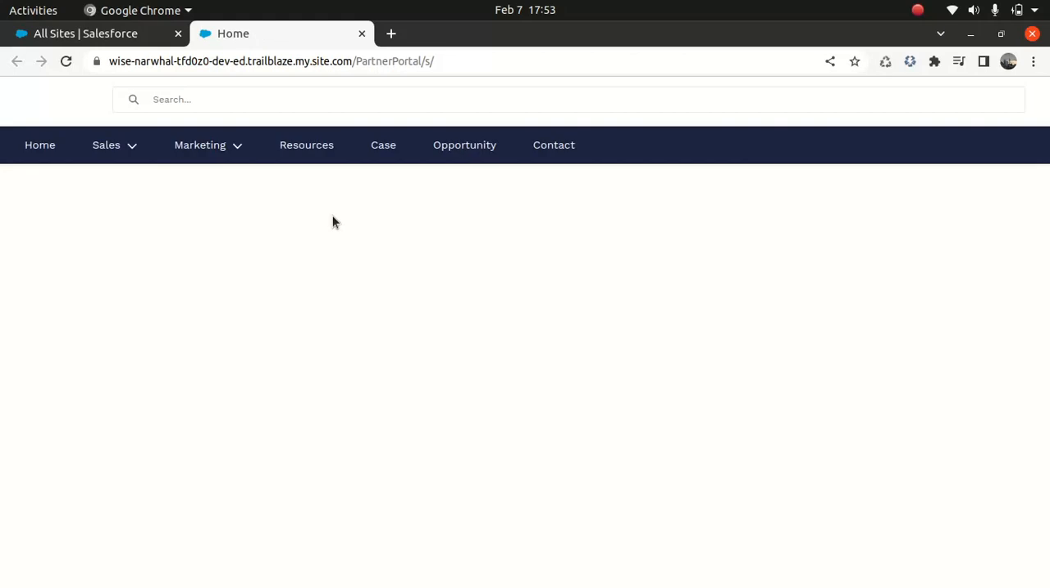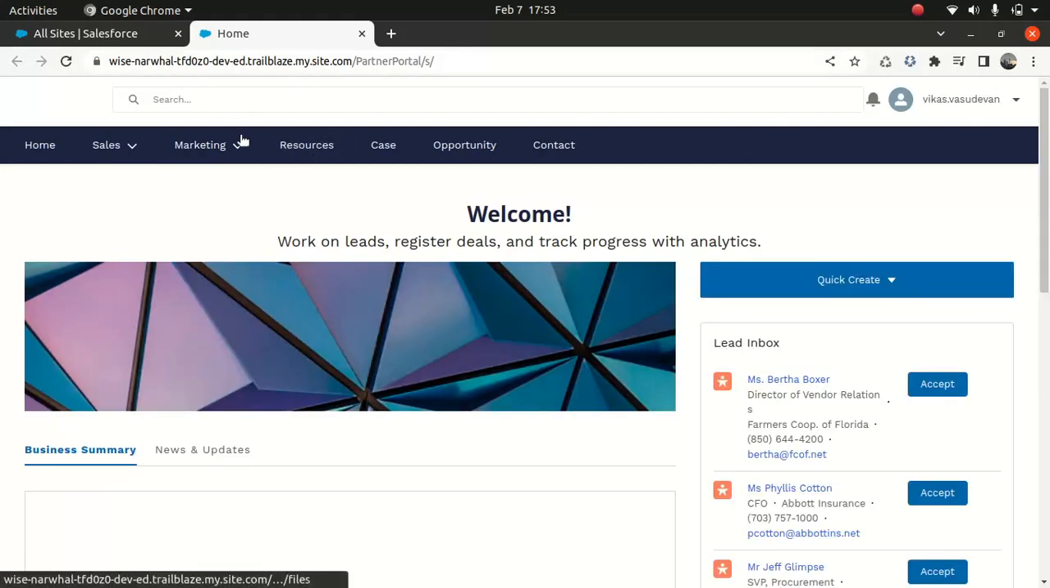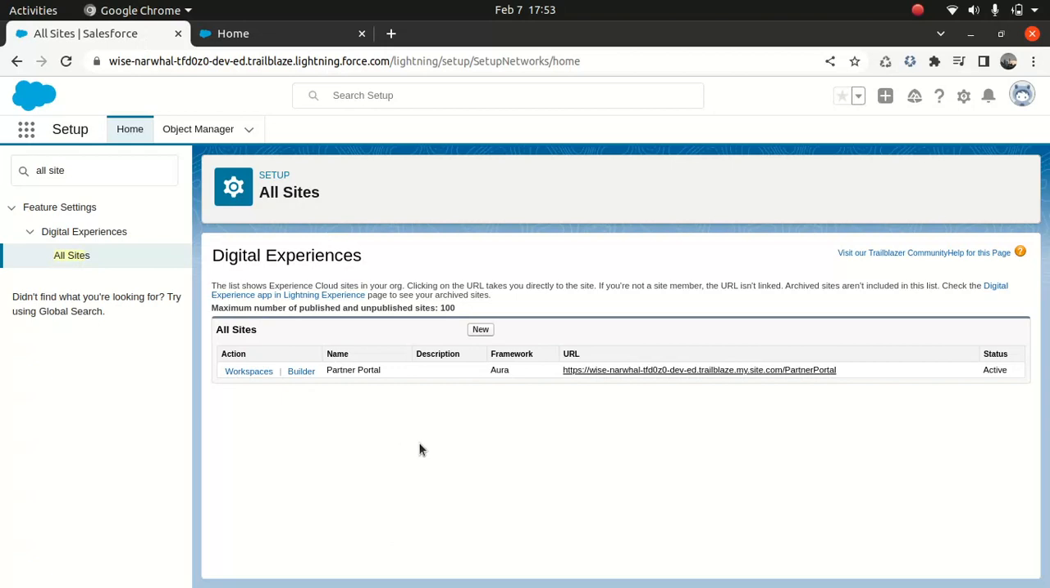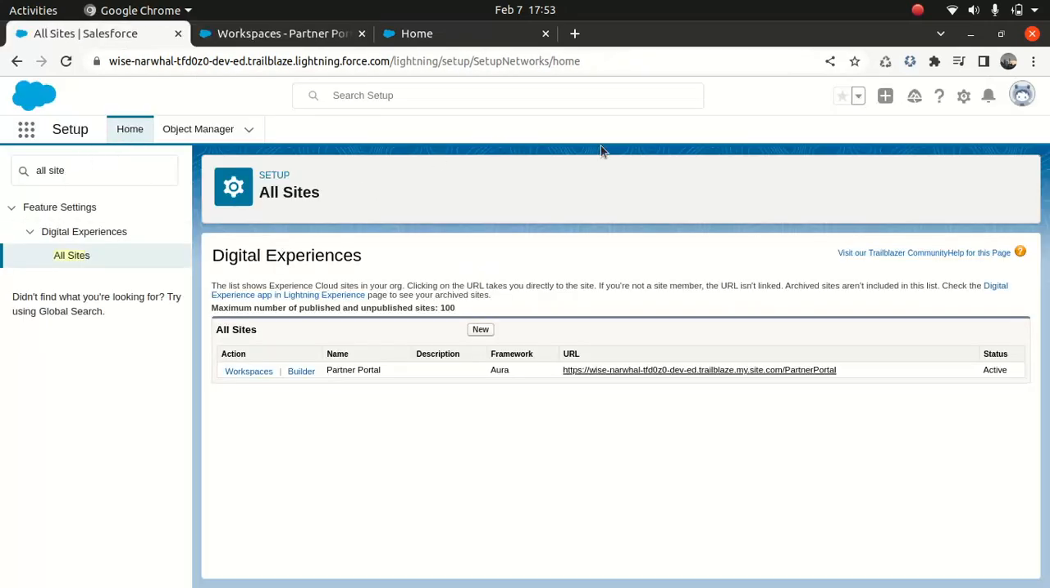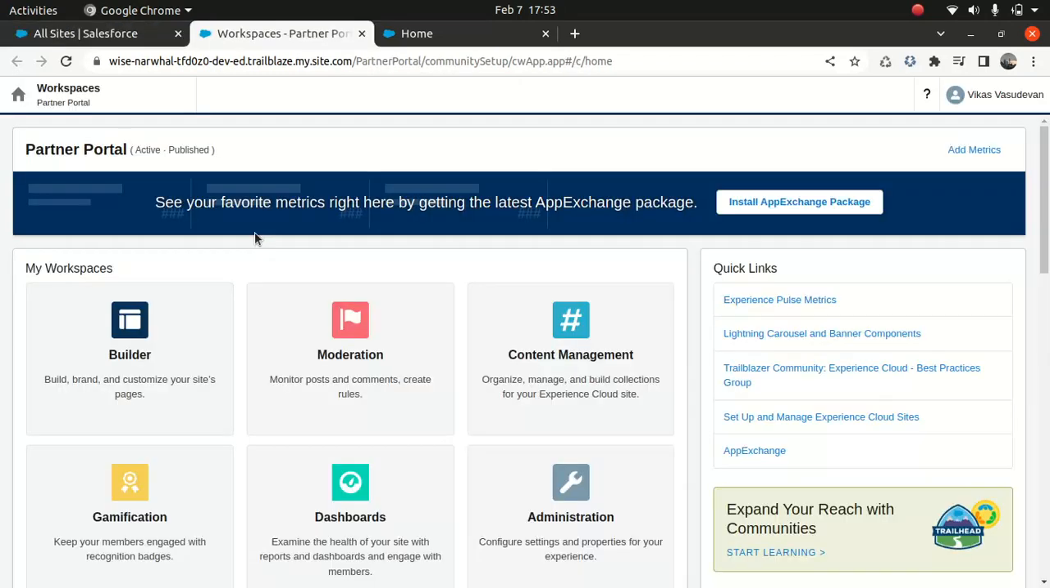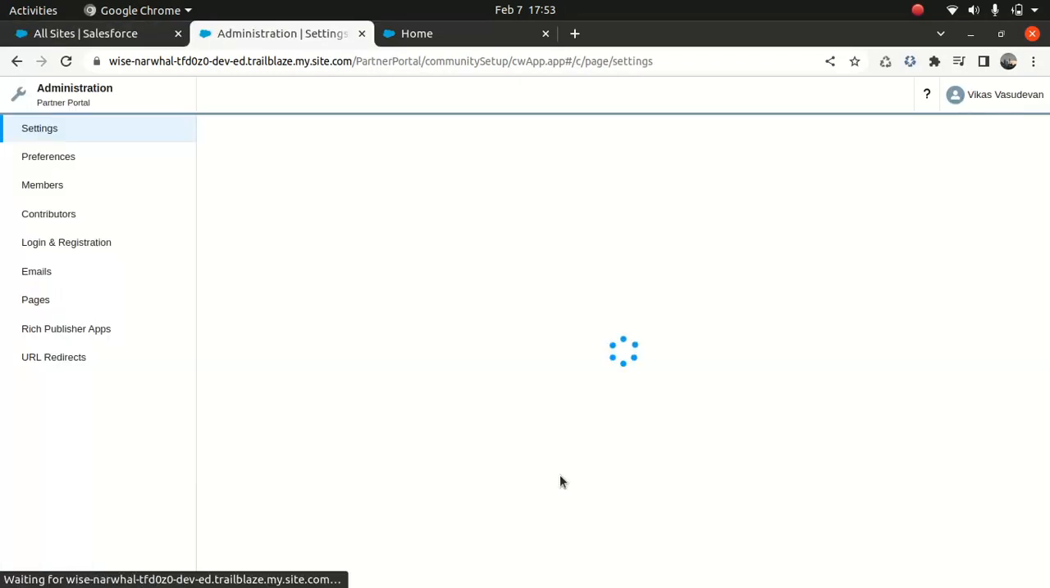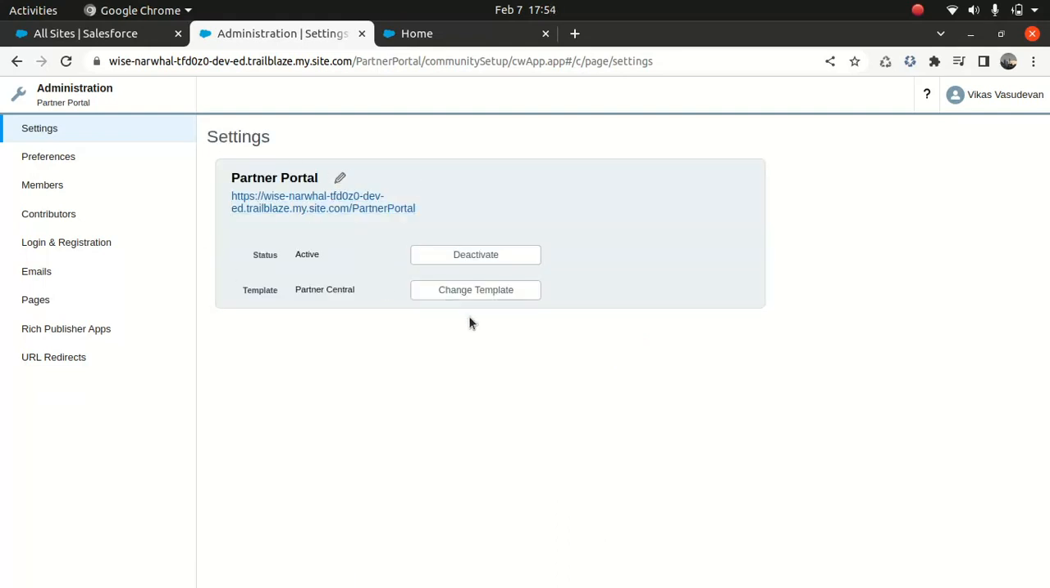Okay, so let's say we got this website here, right? This is the partner portal, and for whatever reason, you wanted to change it to something else. To do that, you can go to the workspace under all sites. You come here, go to the setup, look for all sites, go to the workspace, go to administrator, right? And then this is the first thing. As you can see, this is a partner portal. So I can go to change template, right?